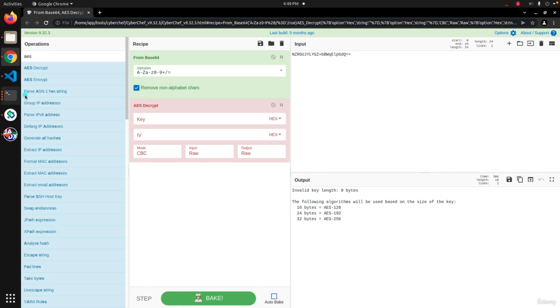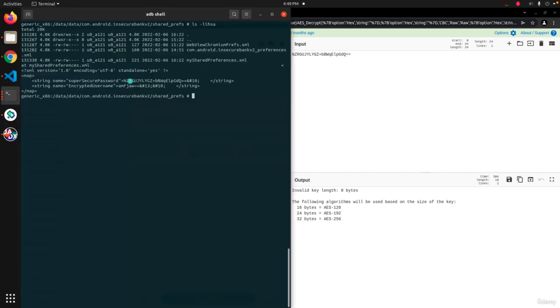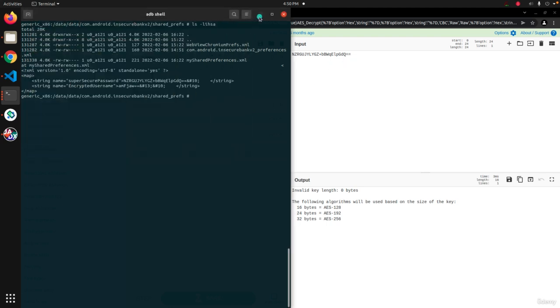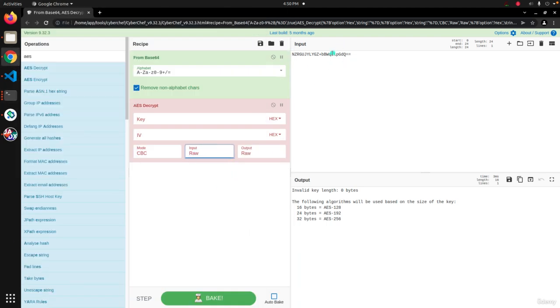Now, if you want to stay with hex, you could also do it this way: echo -n, then base64 -d and then xxd -p. You could insert those hex values, and then switch the input to hex. But base64 is way easier. We do not have to convert anything first.